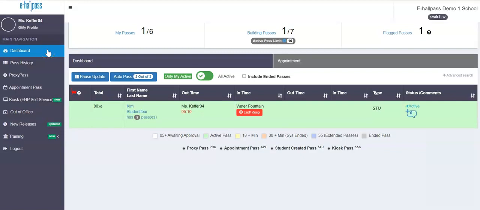The dashboard is the top option on the main navigation menu on the left. It is the main screen that you will use to monitor, approve, and search for today's passes. If we look at the top section of the dashboard, you'll find statistics that may be helpful in getting a quick view of what's going on with your passes or passes in your building.